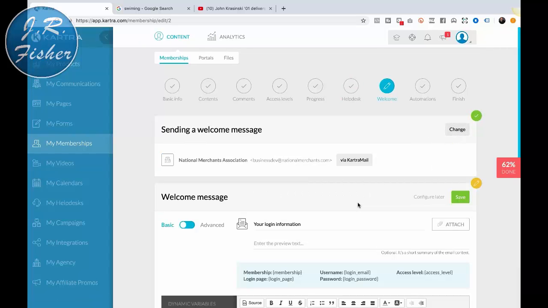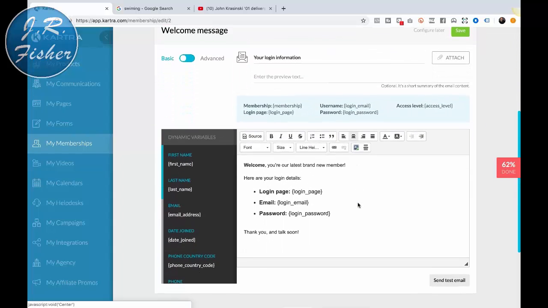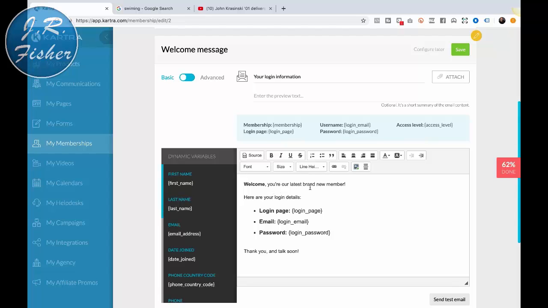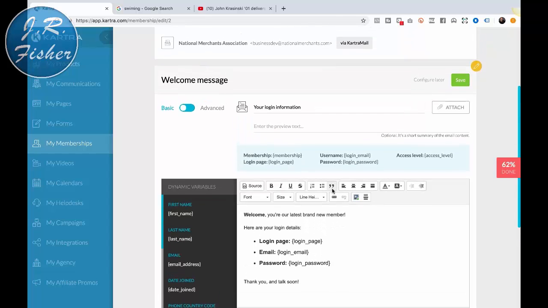Now, the next part here is what they'll get once they get added to this membership. So once somebody buys membership and they're added to the membership, this is going to send them an automatic email with all their login details, so you don't have to do it. Okay? And it says, welcome, you're a brand new member. You can put whatever you want here. They've got your login information. You could put swim course login information, whatever you want.